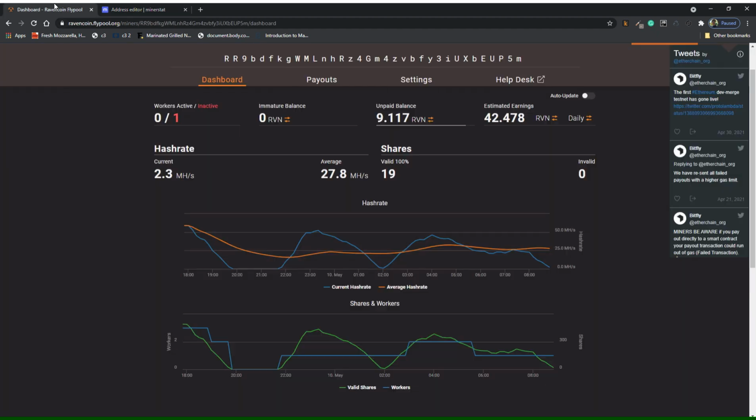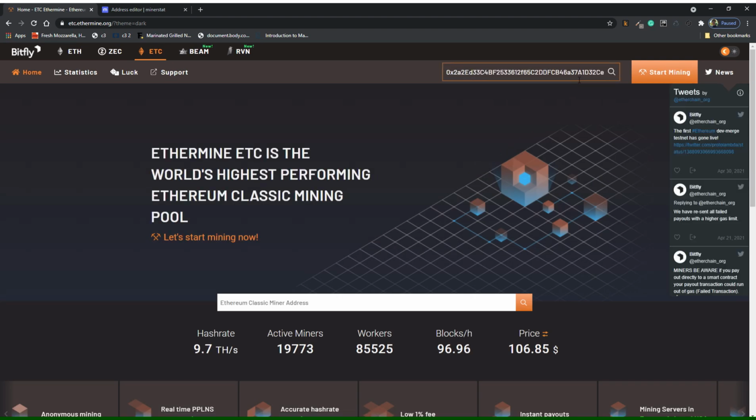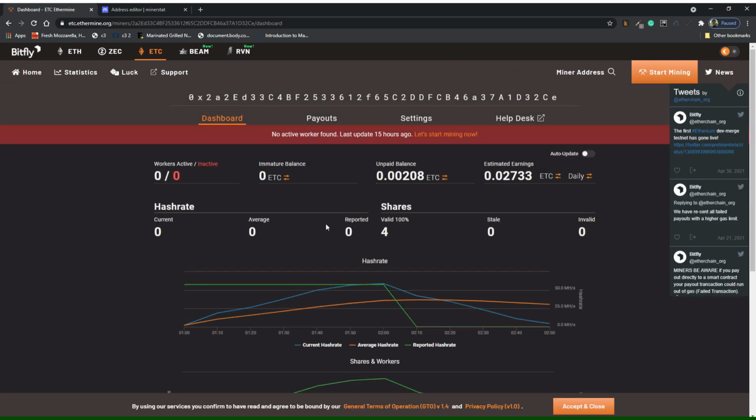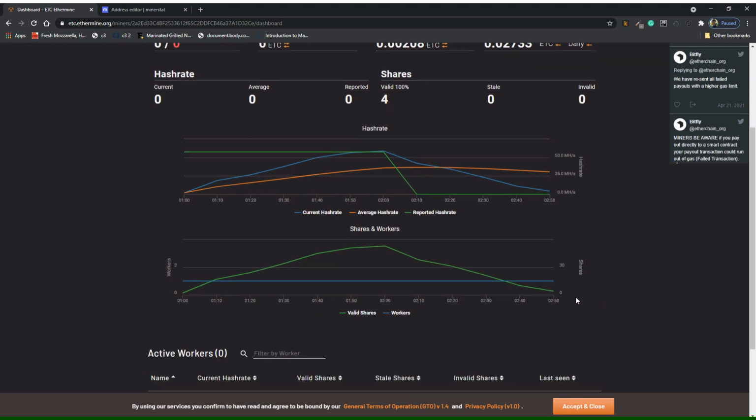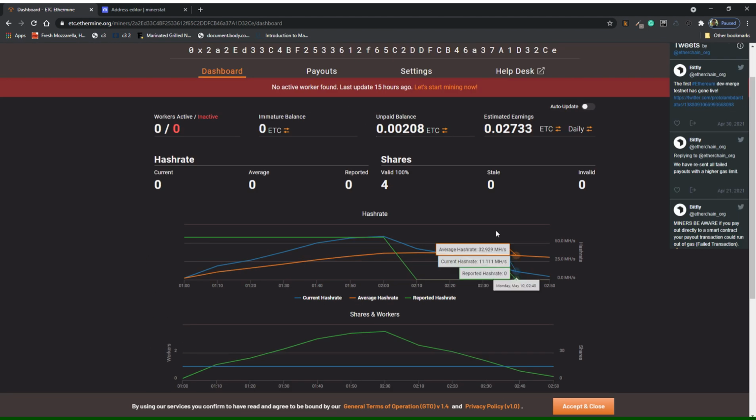So if you wanted to go back to this dashboard here and view a different wallet, you could copy the wallet here, click on ETC, put in your miner address, enter, and it'll show you. So there's no active workers because I haven't actually mined this, as we didn't do any profit switching. So no, apparently maybe we did. So did a tiny bit. Let's see what that was. 22 cents.